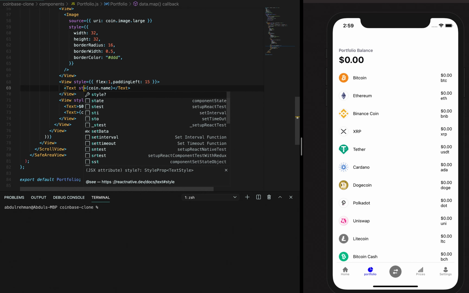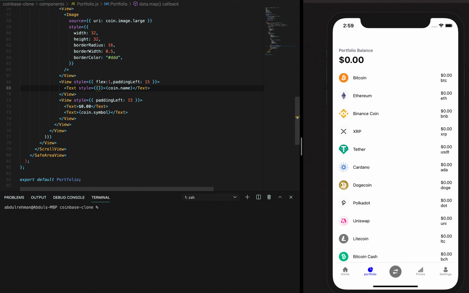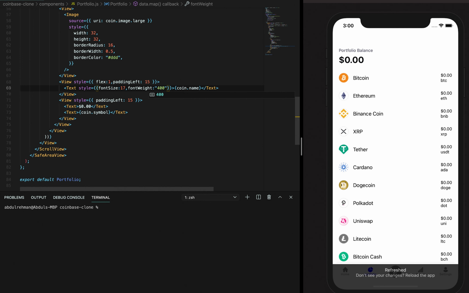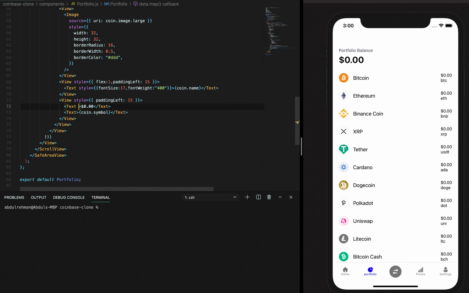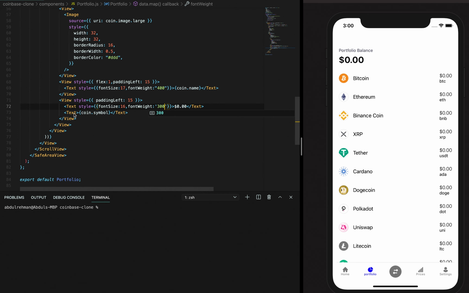And now we're going to style the text a little bit. So we're going to say style equals to font size of 17, and I'm also going to give a font weight of 400. That looks good. I'm gonna say style is equal to, for the symbol, for the font size, I'm going to say 16, font weight of 300. See, okay.